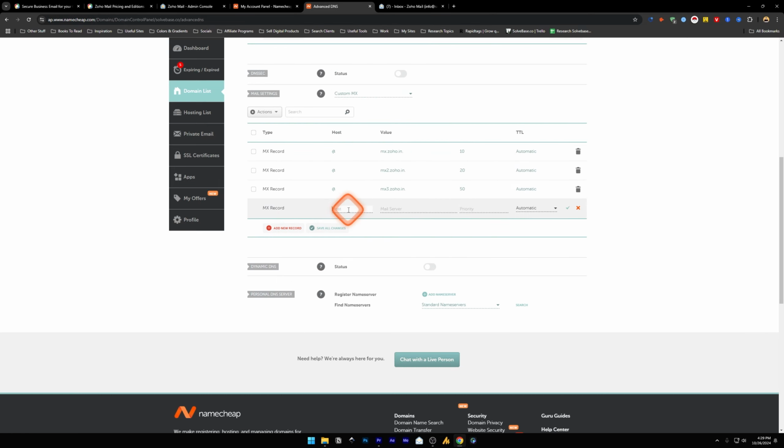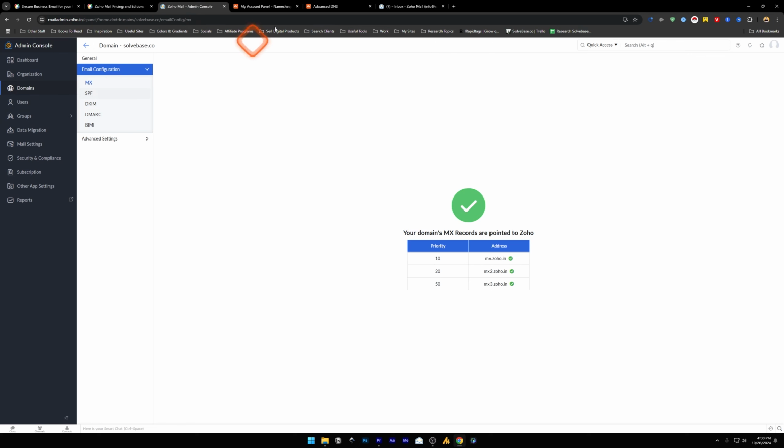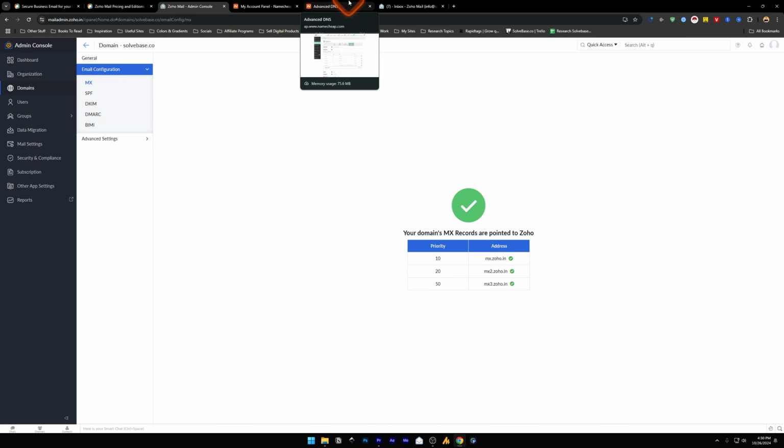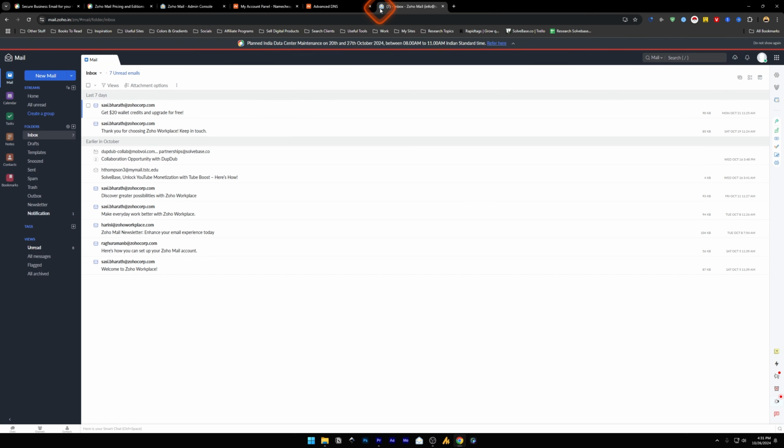In host, we're going to add @, and for the mail server, we need to add this first one and 10 for priority, and the same for the other two as well. Once you're done with this, add the SPF records as well, like I've done here as a TXT record. Once you have successfully set up the DNS, in the admin console, you're going to have this tick mark for all 3 of them. Once it's successful, you'll be able to access your Zoho Mail.